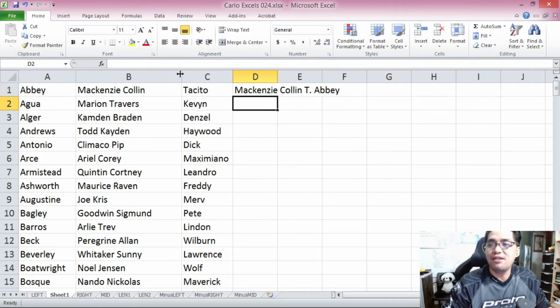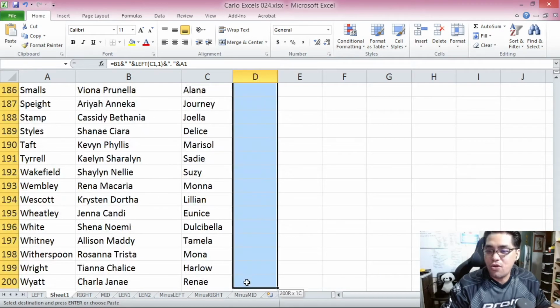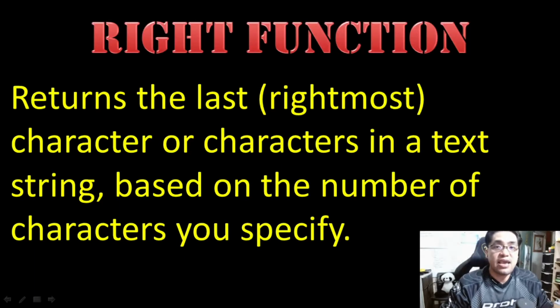When you press enter, you have here first name, then middle initial with a period, and then last name. Of course, copy that all the way down here, and in seconds, you now have first name, middle initial, last name. Next, we have the right function.